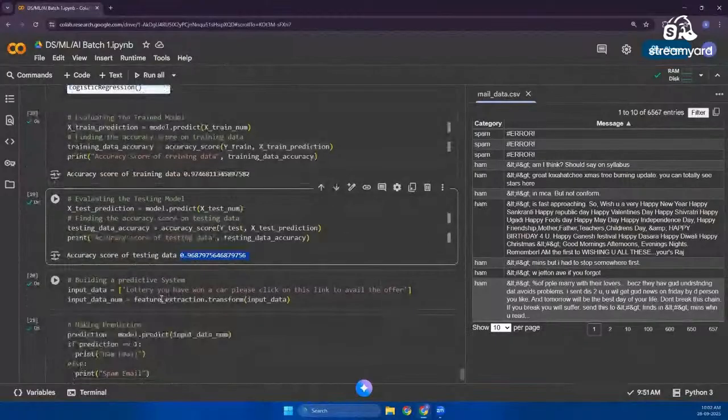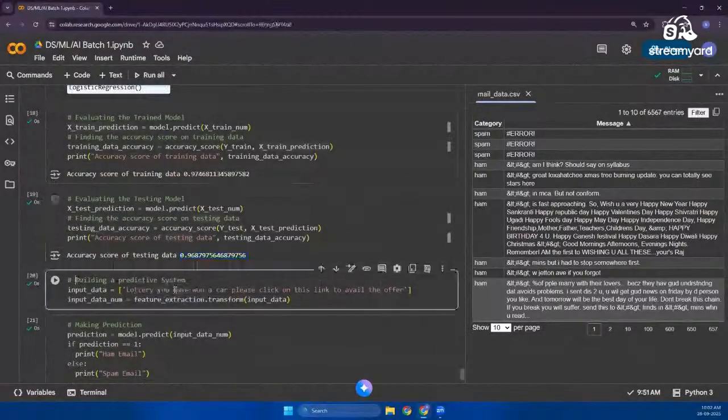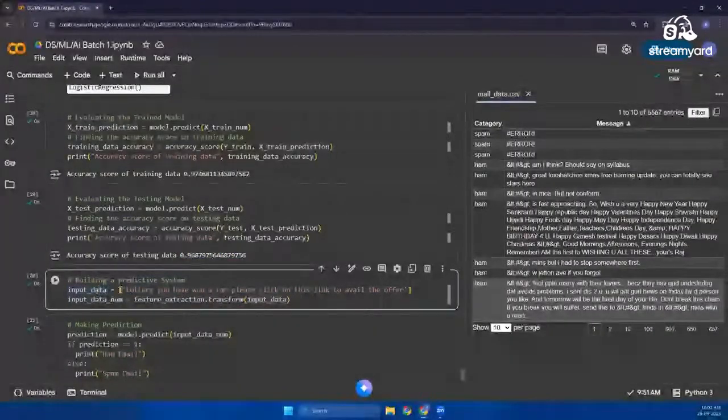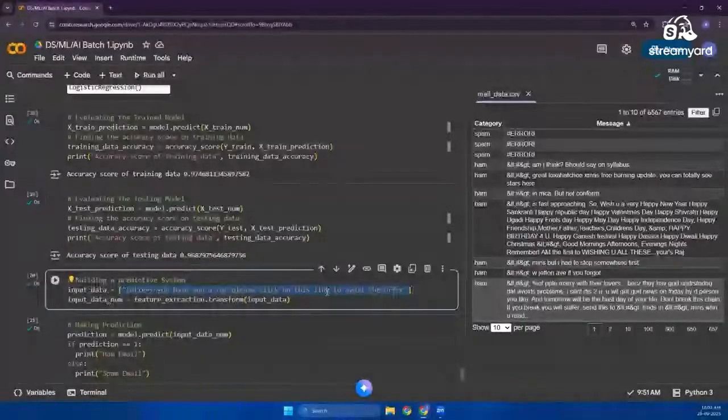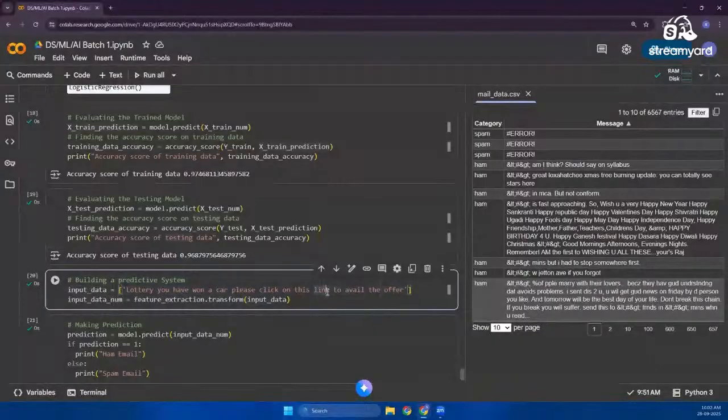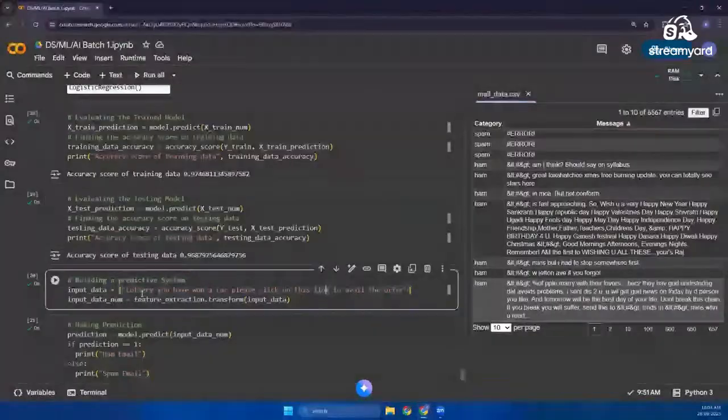Next, once everything has been completed, now we are building a predictive system. That means you're giving the input data. Now this input data should be given by the user. So we have mentioned one particular email, one random email, and obviously if you give this to the machine, it will never understand. So what you're supposed to do is convert that into a numeric format, just like we have done for the message. So same exact thing we are doing here, that is feature extraction dot transform, and we are giving that input data here.